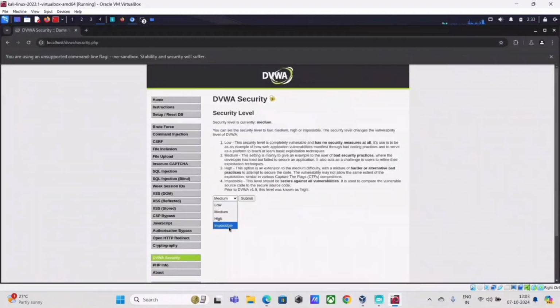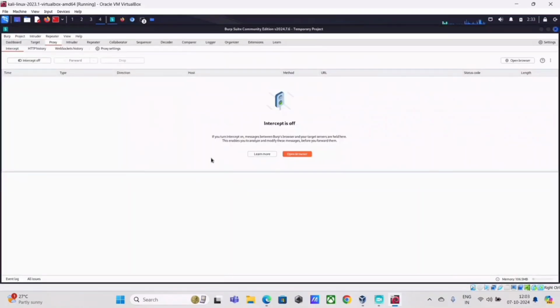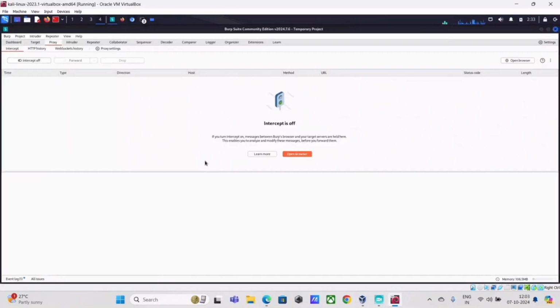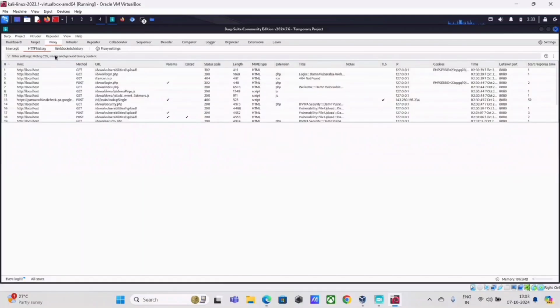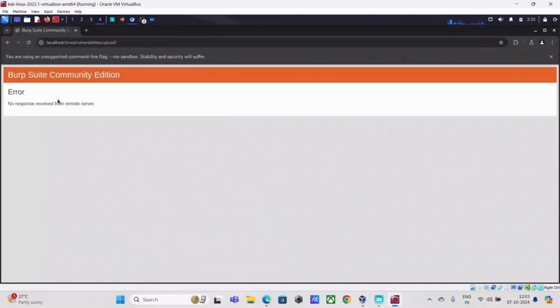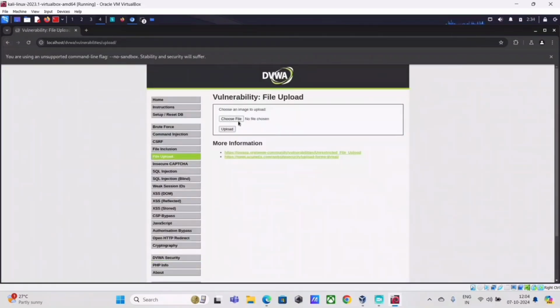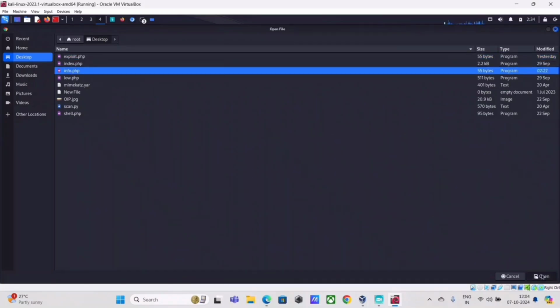If I just change it to impossible now, click on submit, and do the same thing again in front of you, it will not work. Which means we were successfully able to fix that issue by implementing the impossible level of security measure. So let's quickly do it again, guys. I'll show you how the same thing will fail now because I have changed to impossible mode. It was already selected to impossible. Quickly go to the file upload section and choose the info.php here.